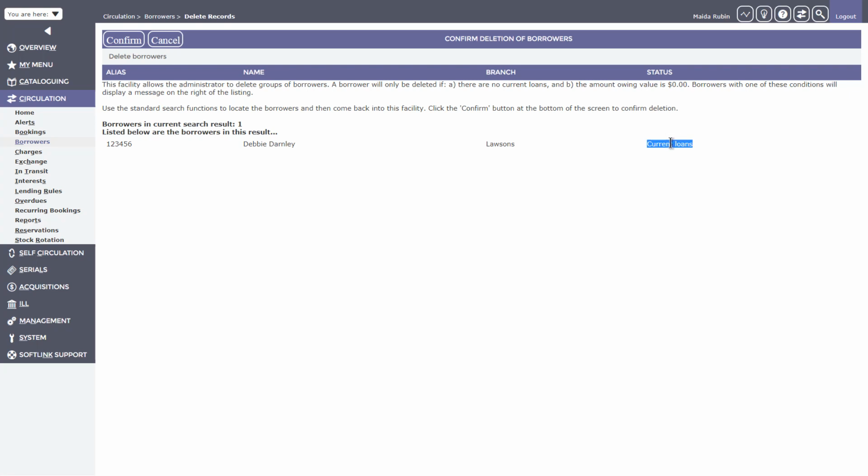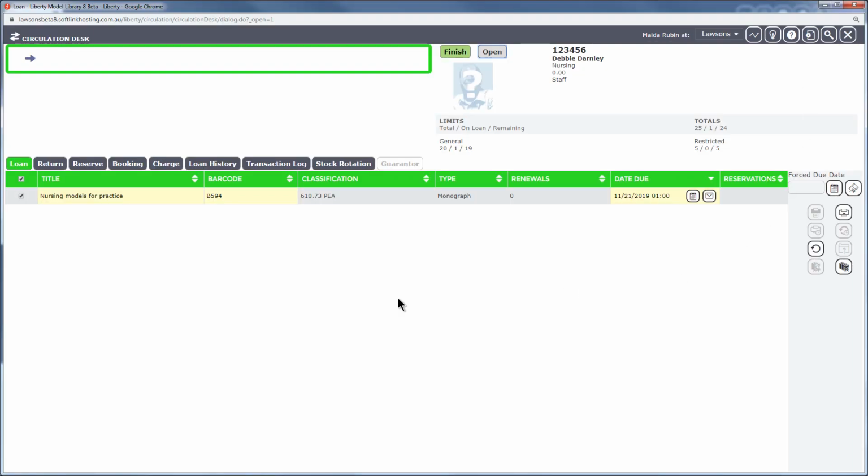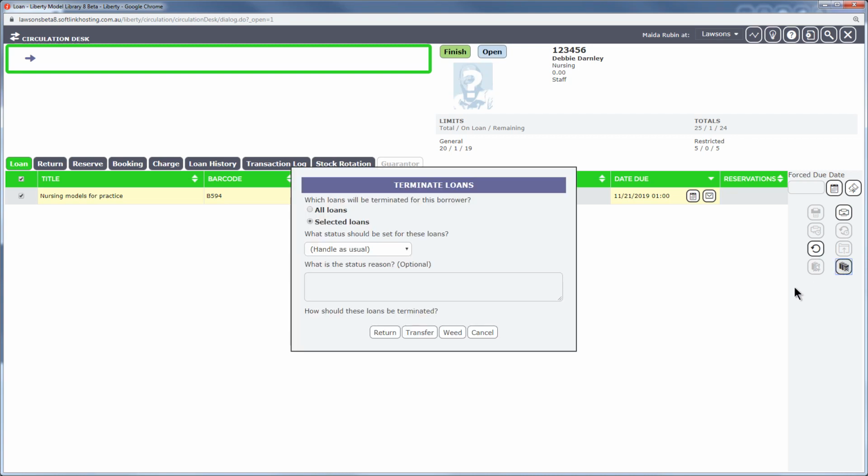So if you do want to delete this borrower, then we need to manage the current loans. And all of you know the best place to do that is Circulation Desk. Now I have a very short list on this borrower, but again, envision this as a full screen. You may or may not use this very cool tool called Terminate Loans. So whether it's all of the loans, which makes sense in this example, or selected ones, here are the things that you can do with this tool.